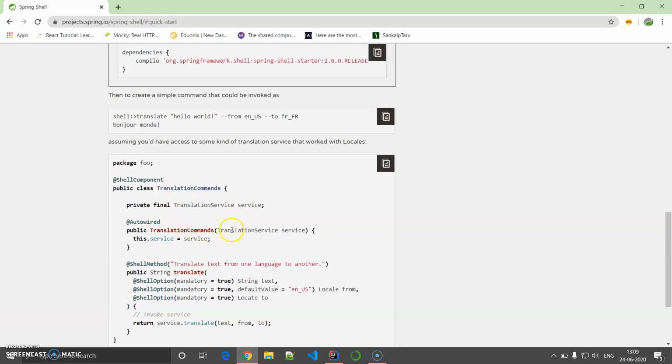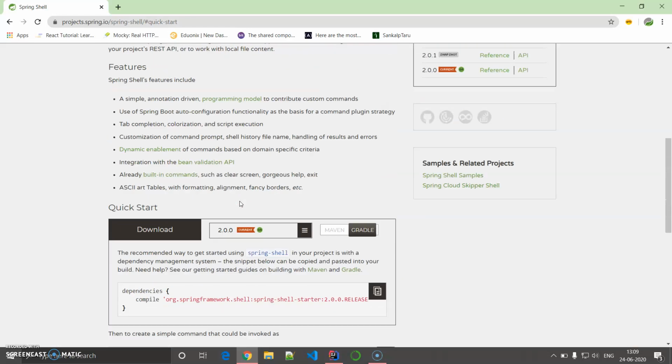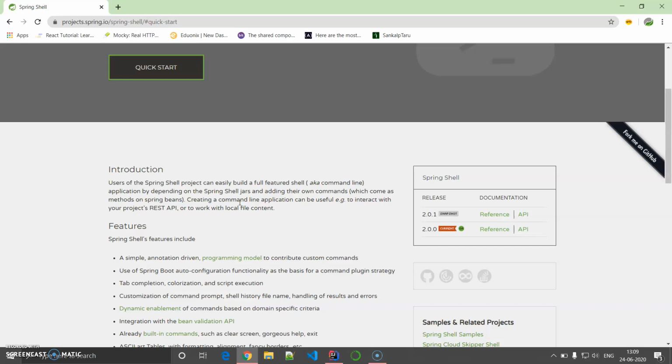This particular piece of code does what? It converts a particular word from English to French, say for example. Then translate is the command that you are going to use, and corresponding to the translate command, this is the translate method. So with the help of Spring Shell, we are mapping a corresponding Spring Shell command to a method, just like REST API endpoints that we use. That particular endpoint points to a particular method. Here, a command will point to a particular method. Hope that's clear.